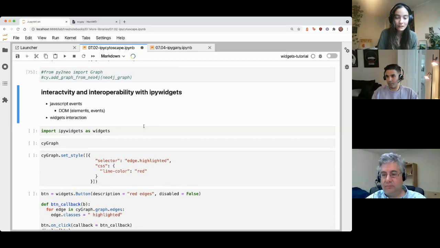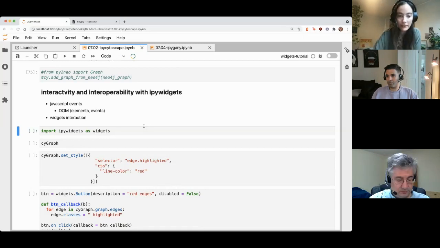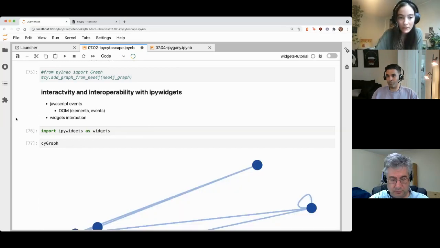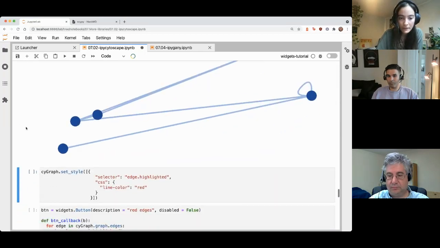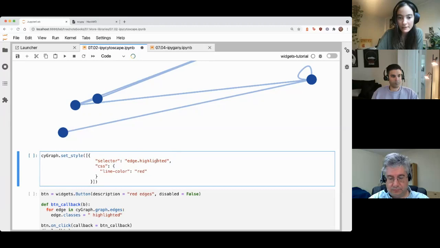So, talking about interactivity and interoperability with IPyWidgets. First, IPyCytoscape can listen to DOM events. So you can mix these two things, listening to DOM events and widgets interaction, and create really powerful applications. So here's a simple example. I'm getting the graph that we did in the beginning, and using the CSS styling, I added the following class. All the edges now have the highlighted class, and that means that all the edges that have the highlighted class will have their line colored red.